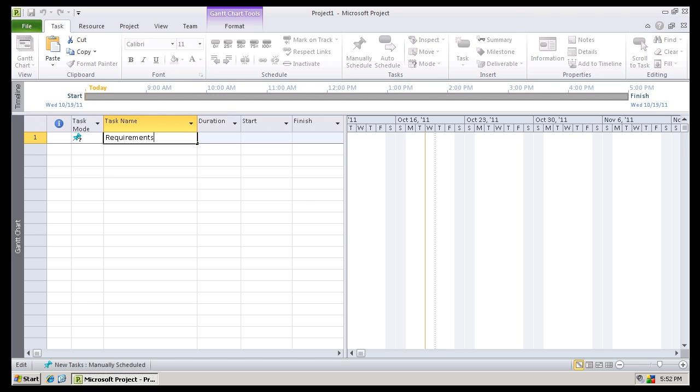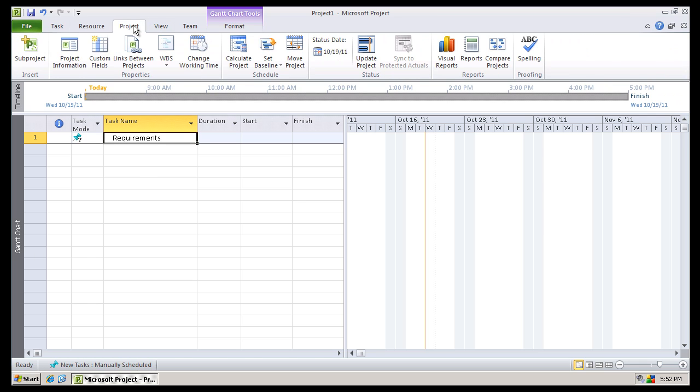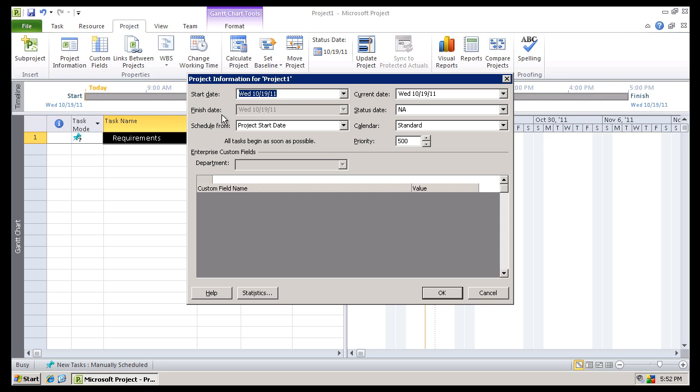Now that we're going to start entering tasks into our project, we also should make sure we do a couple of other things. So let's go up into project and go to the project information dialog. Let's review a couple things here and make sure they're consistent with our planning. For instance, the start date.